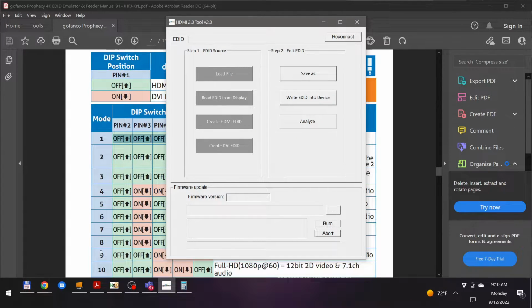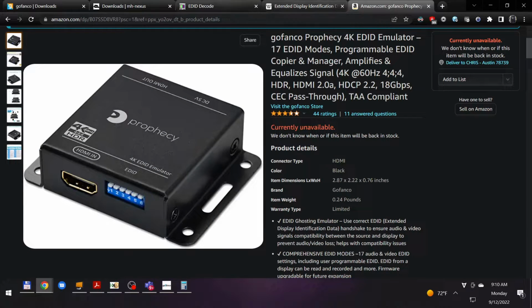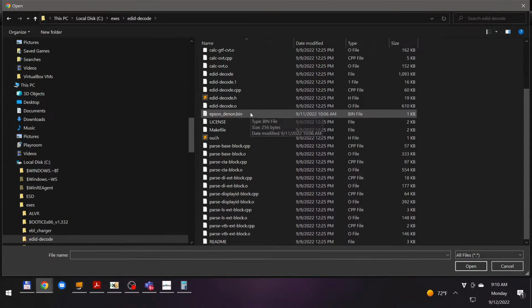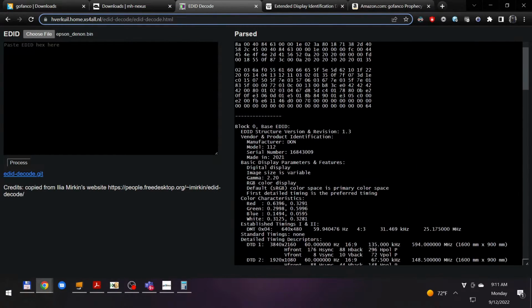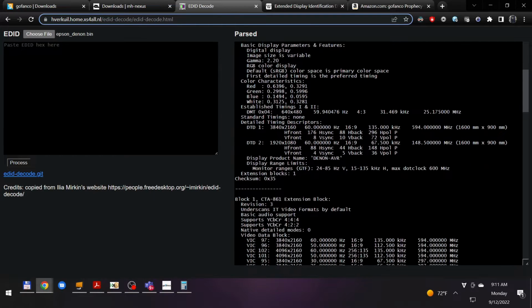Okay, the next thing we want to do is check that the file looks reasonable. So we're going to go to this website here. Again, this will be in the links. Choose the file. And now we're going to get the parsed information from the EDID on this website.